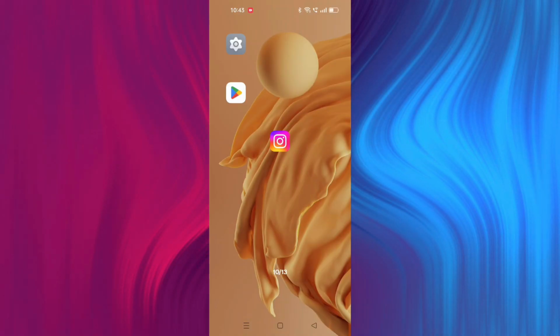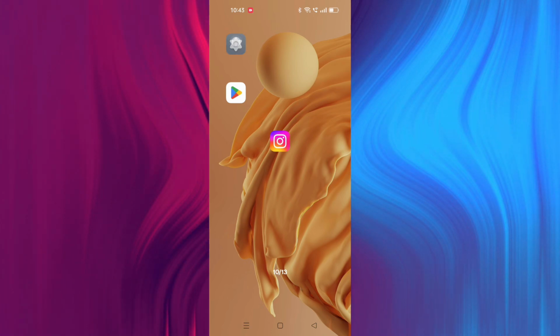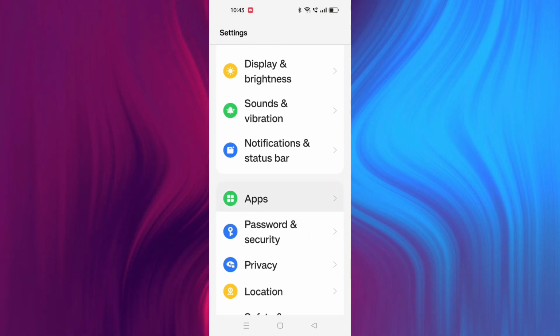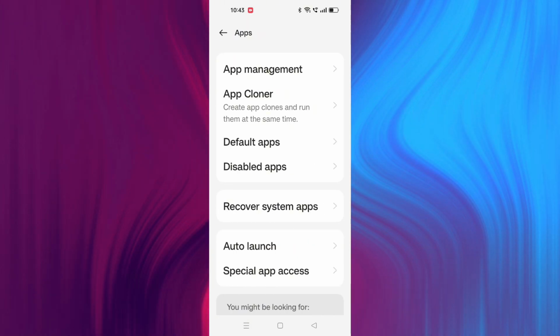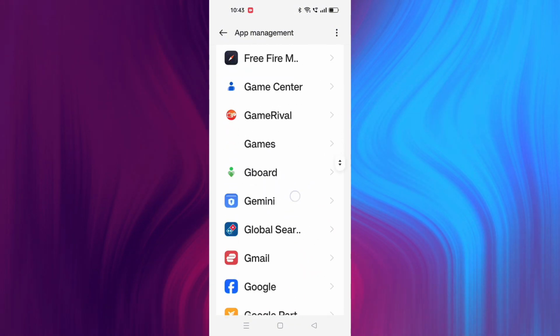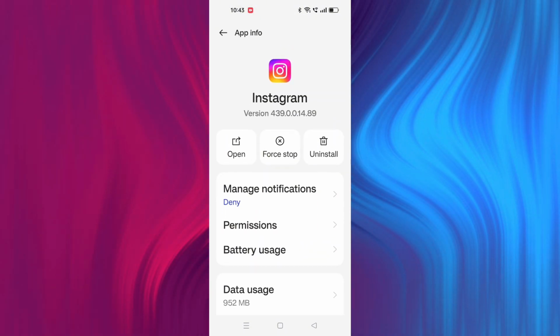Force stopping the Instagram application is another method to fix this issue. For this, go to Settings, then App and Notification or App Management. Here you'll see all apps and find the Instagram app. On the apps page, choose Force Stop.